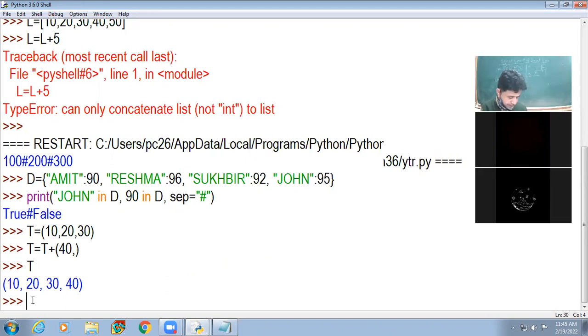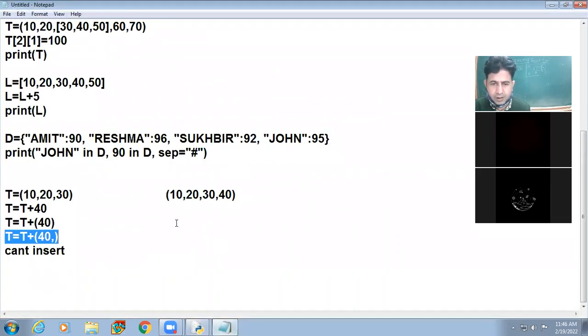Next question. There is one output from the program. So, what is the answer? What is the output? I declare one empty list. Then, for i in range.